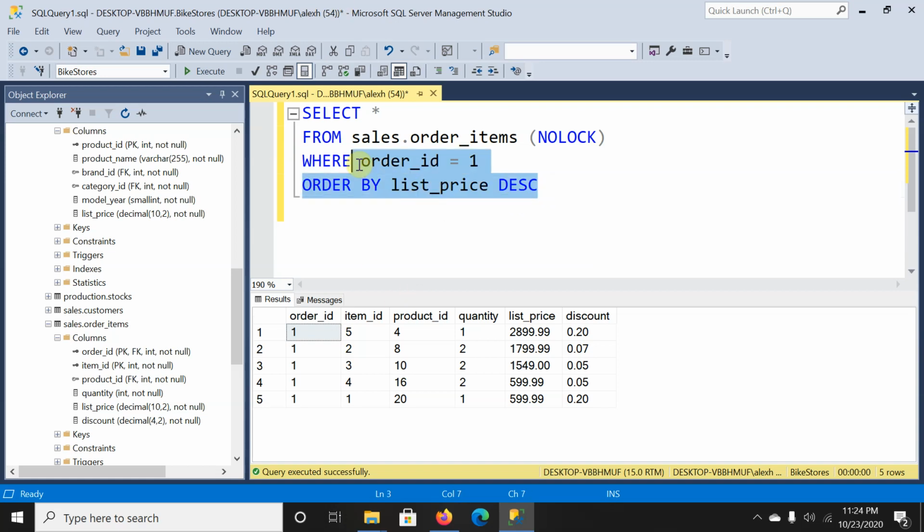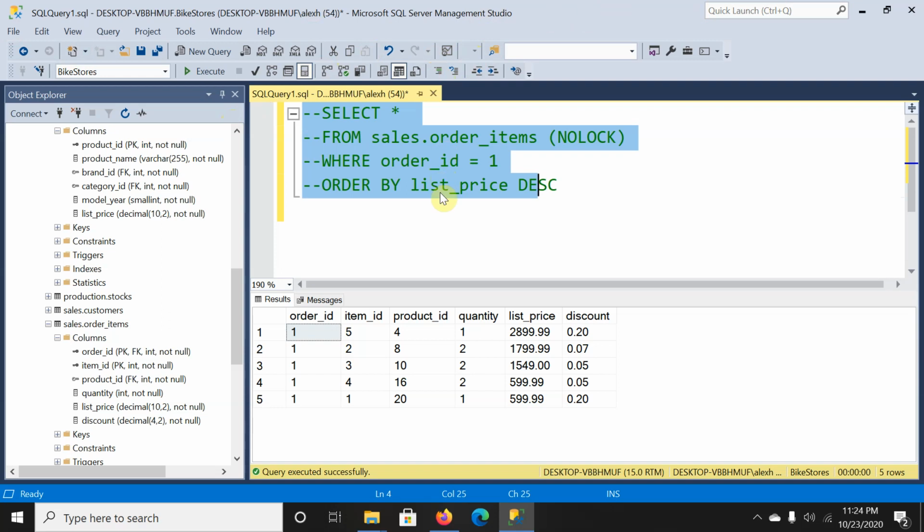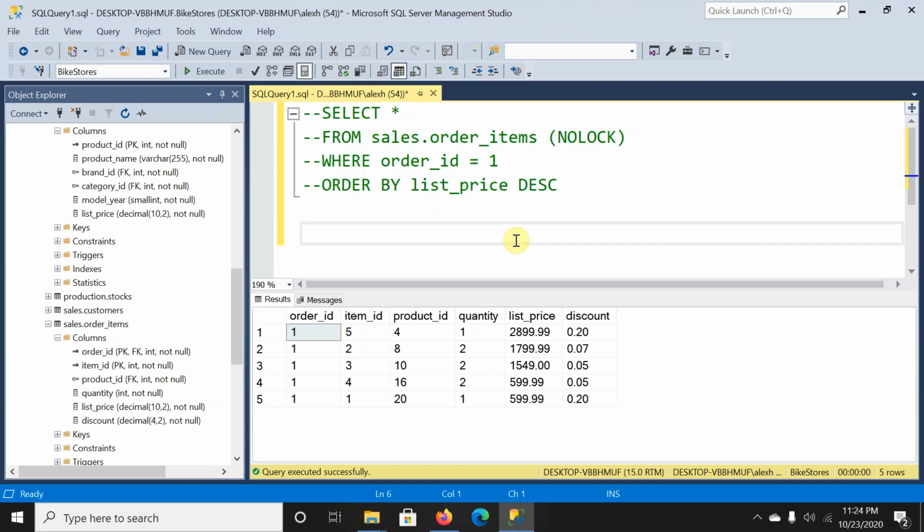So that's the select statement. And we'll get back to that in a minute here. So let me just comment all of that right there. Now, there is the insert statement. So the insert statement puts rows of data into your table.